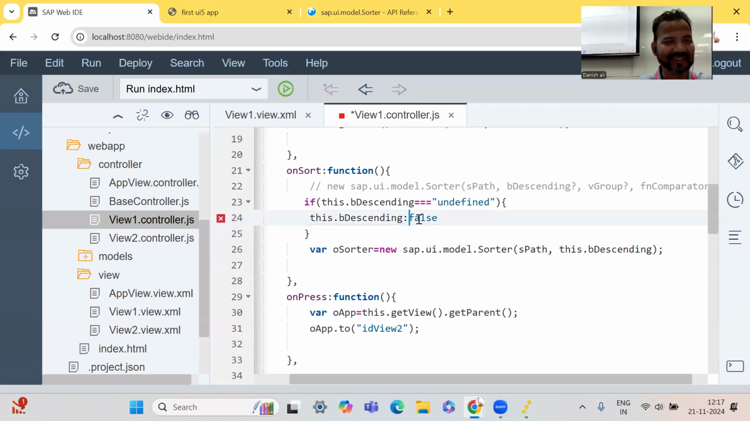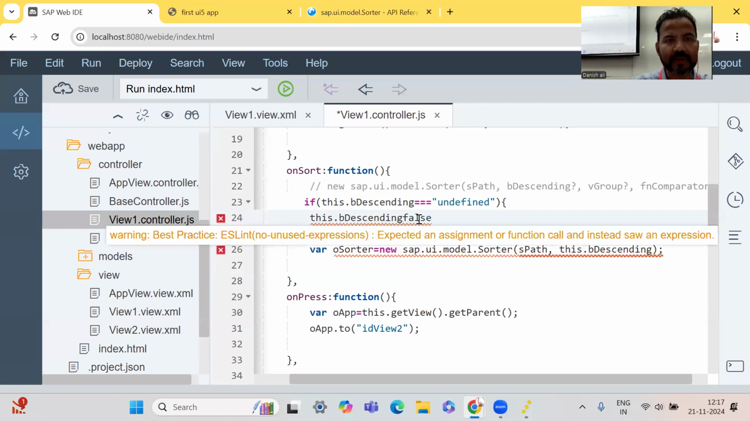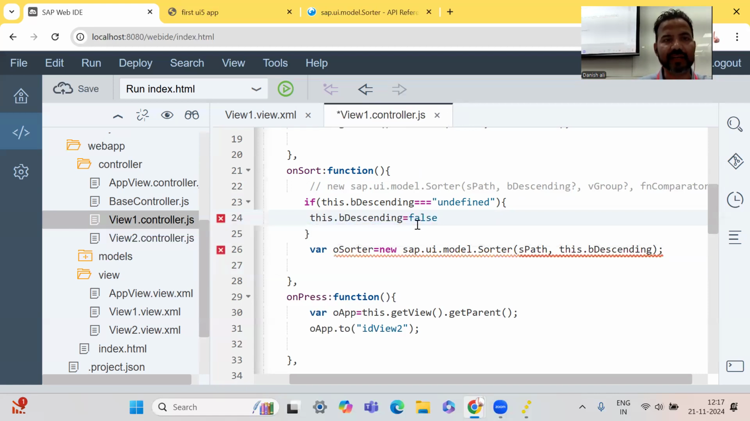Why will I put a semicolon over there? I'm just assigning it a false. Okay, semicolon. I thought you were talking about putting a colon instead of equals.